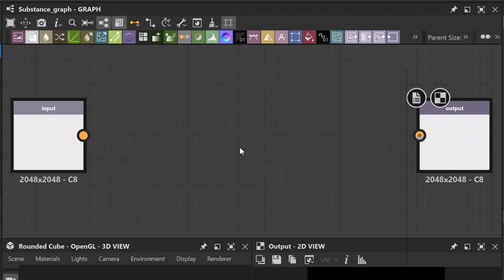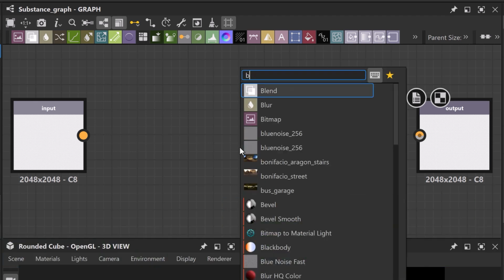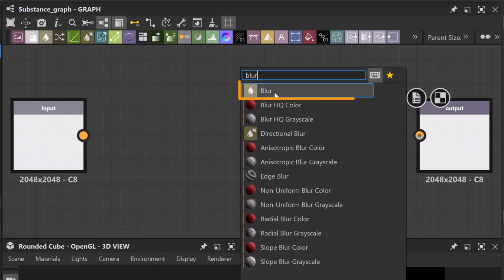Now we just need the middle, the effect our filter will create. To add the effect, tap the spacebar and search for Blur. Click on this blurred node.